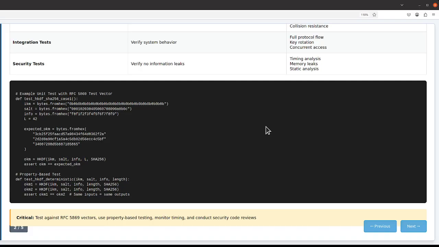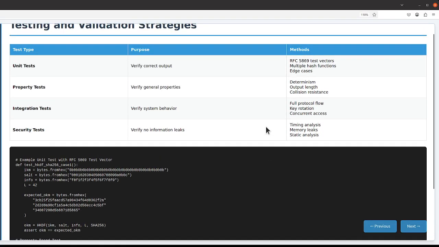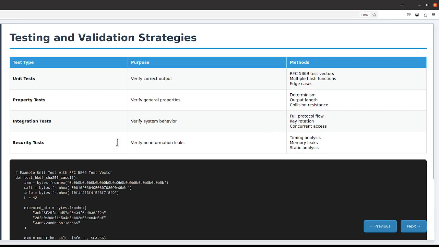material. Security testing is the process of verifying that your implementation does not leak information through side channels. Timing attacks are a major concern in cryptography. Your HKDF implementation should take the same amount of time regardless of the input values to prevent timing analysis. Use constant time comparison functions when checking keys or PRKs. Test for memory leaks by monitoring your process memory after deriving keys and ensuring sensitive material is cleared.